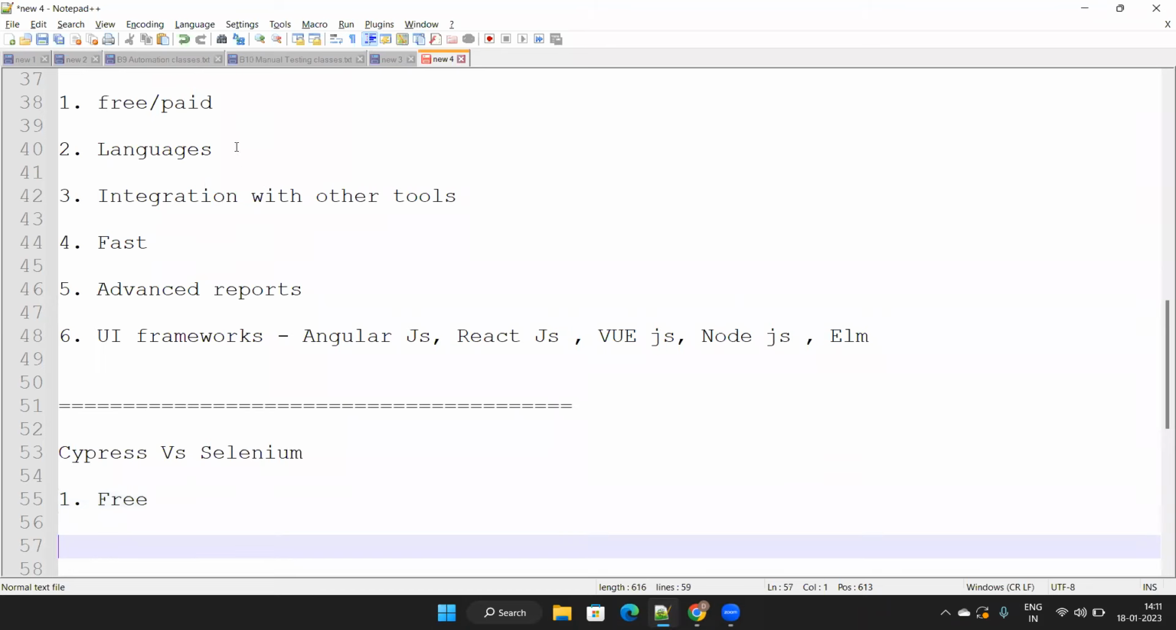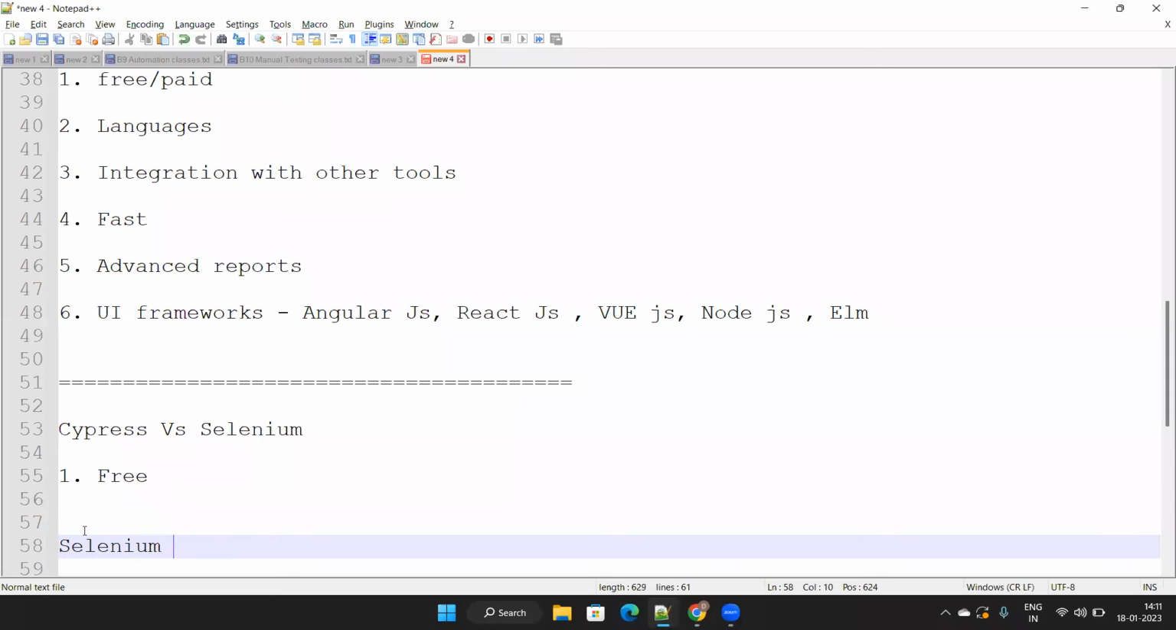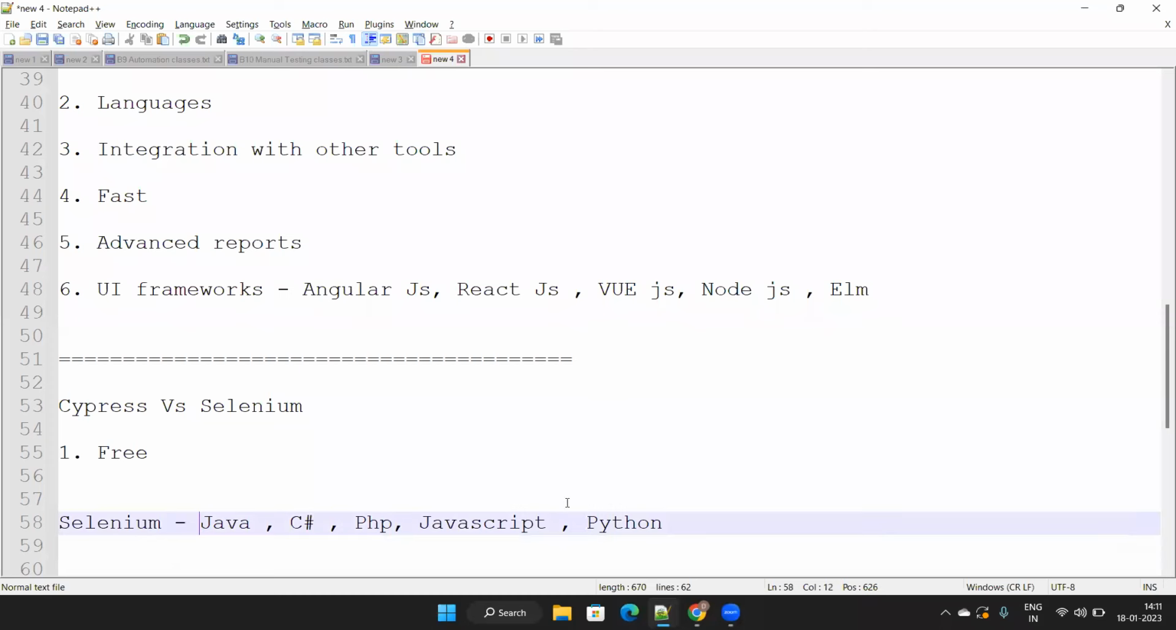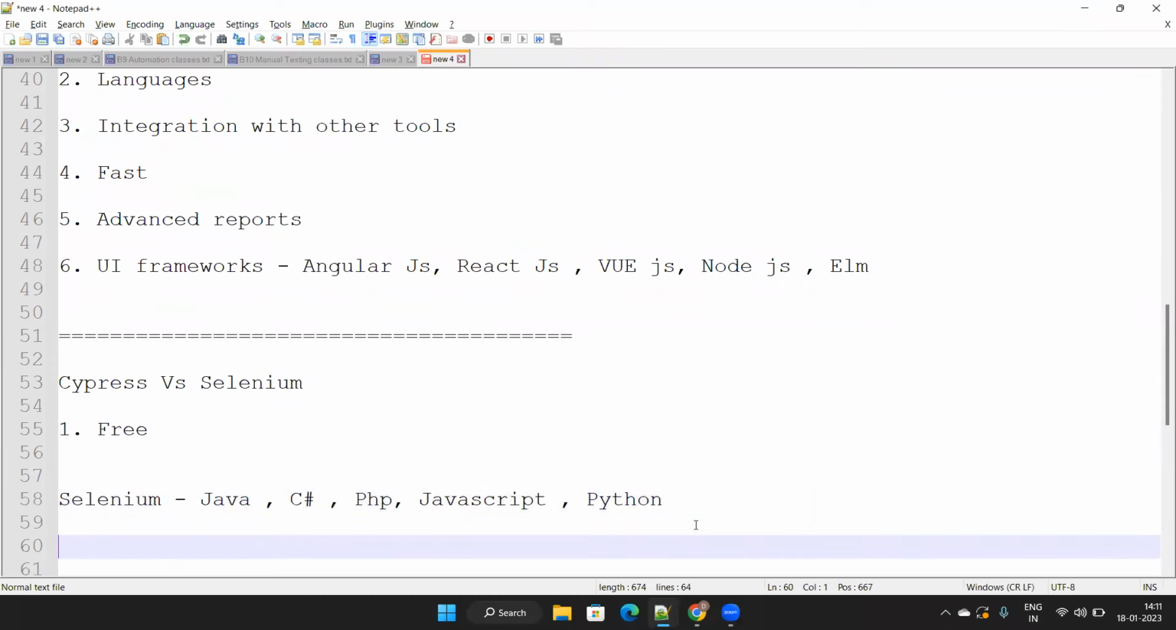If you take language support, Selenium supports all high-level languages. You can go ahead with Java, C#, PHP, JavaScript, Python, and you can use these languages to do the scripting. Whereas Cypress, as of today, supports only two languages, that is JavaScript and TypeScript.